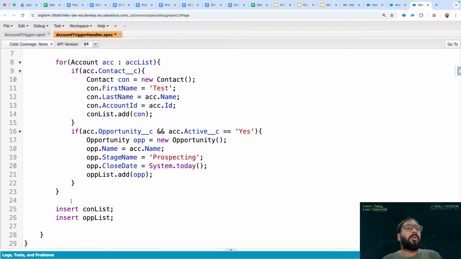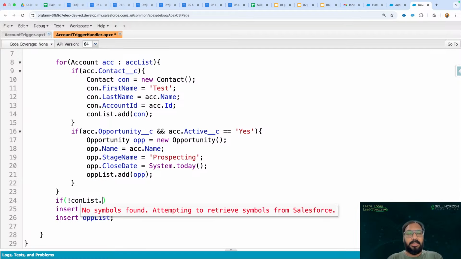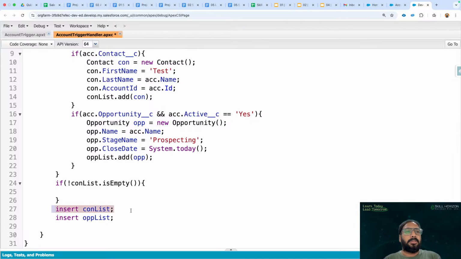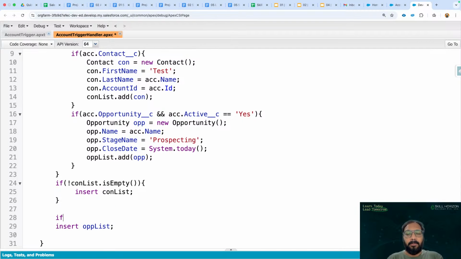So if you want to apply a null check, that is also beneficial. So we can apply a null check, like if con list is not empty. So insertion will be done if the list is not empty. So this way you can write the null check. This is part of the best practice.